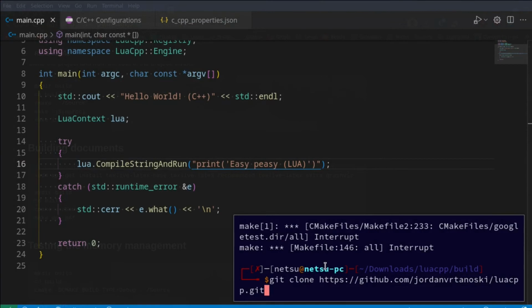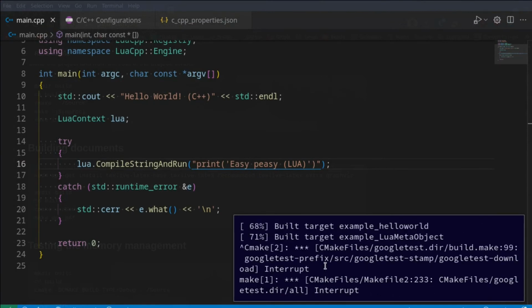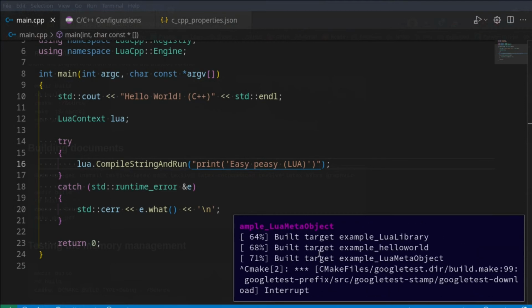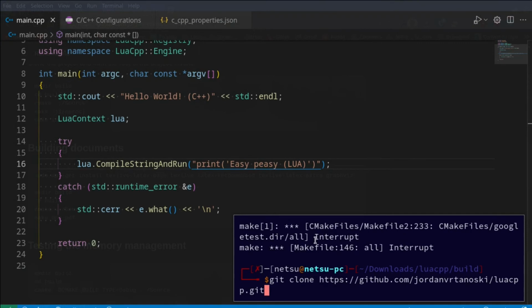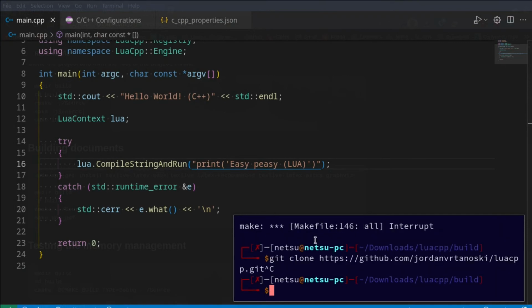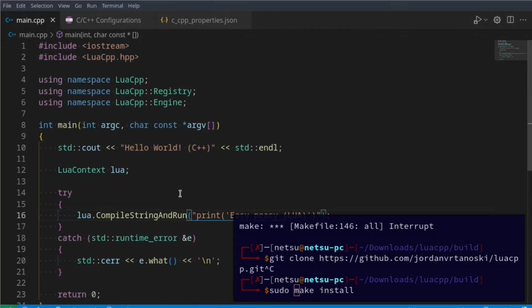Alright, so it's taking a little too long. Yesterday when I tested it, it was like a few seconds. So I don't know why it's currently taking as long as it is taking. So I canceled it. But in your case, you would not cancel it after it has done the installation. What you want to do is say make install. If you're on Linux, you have to say sudo make install because it will need to install to sudo directories if I'm not mistaken. We just say make install and now your LuaCpp folder that we linked in our Visual Studio Code should be there.